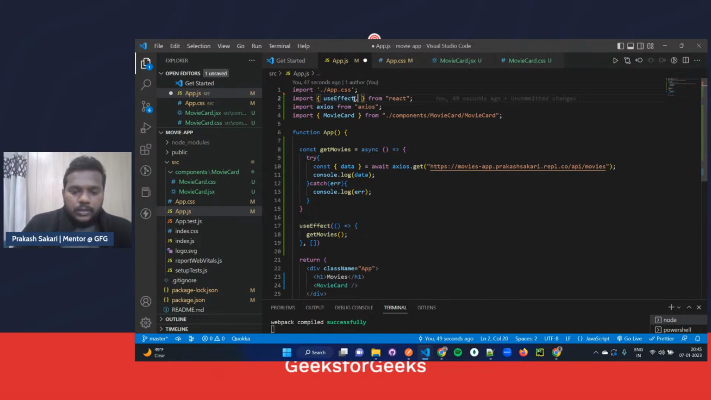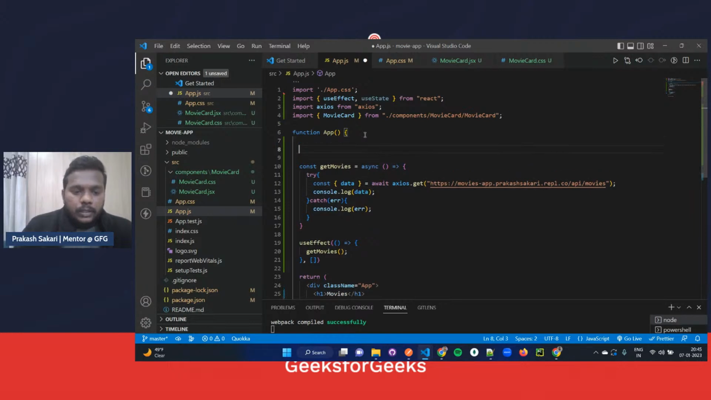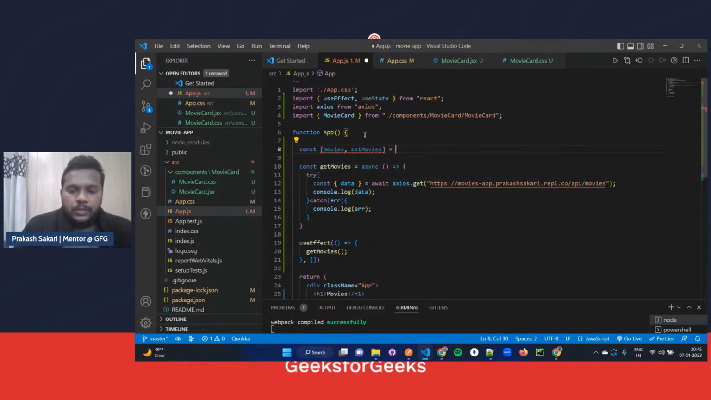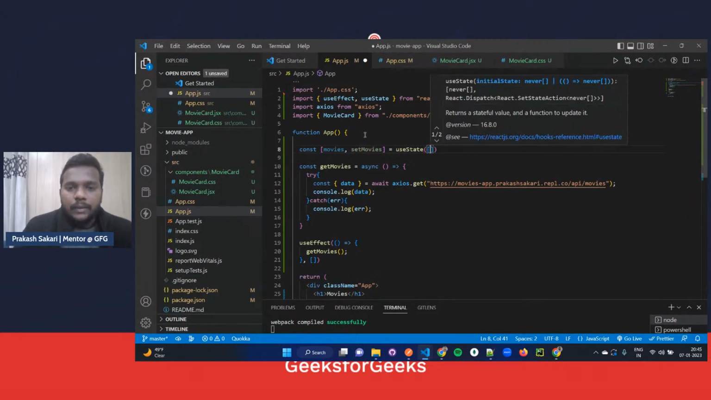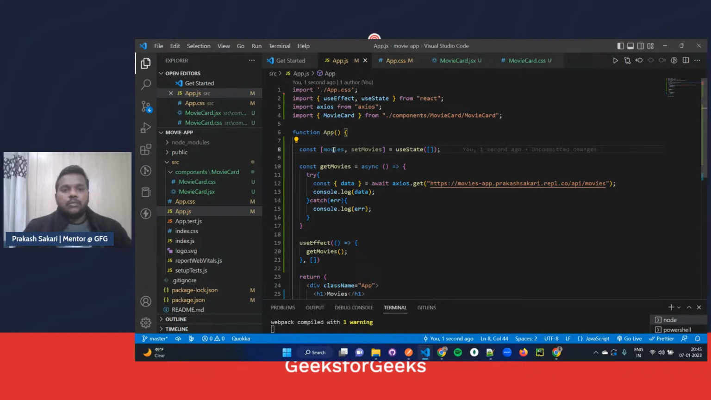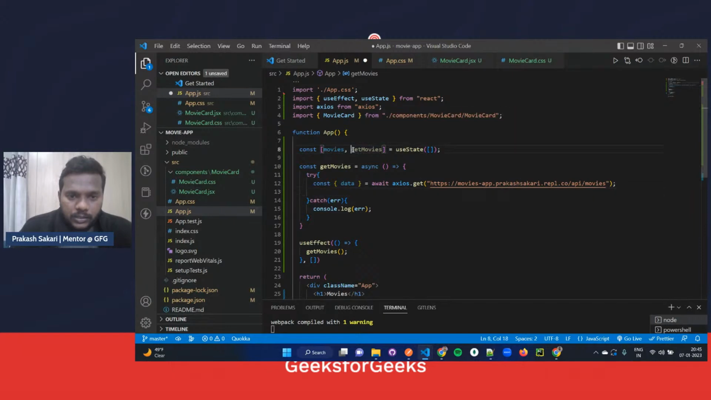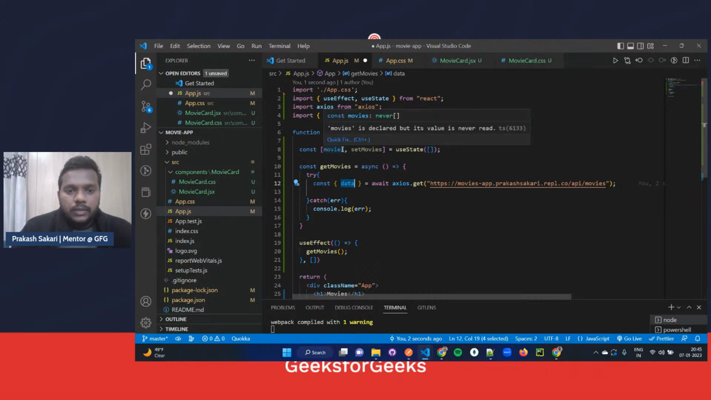So I'm going to use useState over here and create a state variable called movies, with a setter function called setMovies, equal to useState, and this is going to be an array. The default value of movies would be an empty array. Then whatever data I'm getting over here, I'll use this setter function to set that data to this movies value.